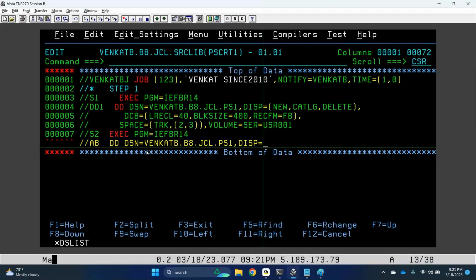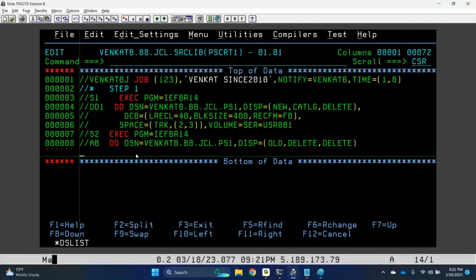If it is normally executed, what do you want to do? I want to delete it. If something is abandoned, what do you want to do in that scenario? Delete it. Okay, so this is how we can delete an existing file. Is it clear? So we give disposition SHR or OLD, okay?